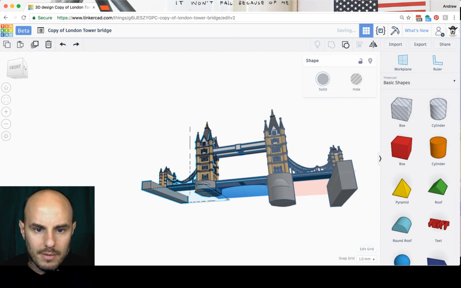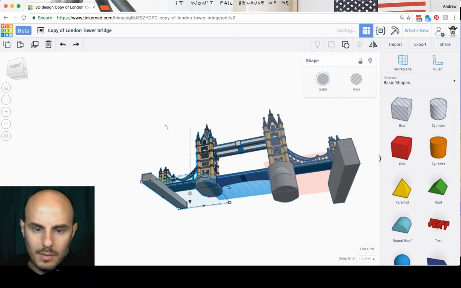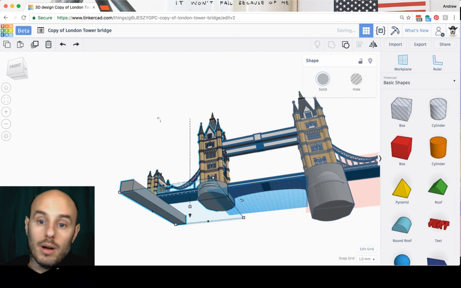F for focus. I see what he did. He built one and then copied it and mirrored it. Good thinking, Andrew. So let's just double click that.